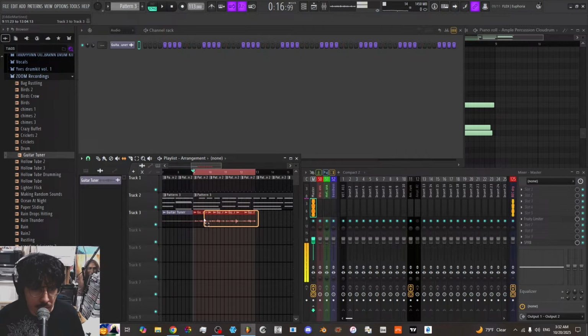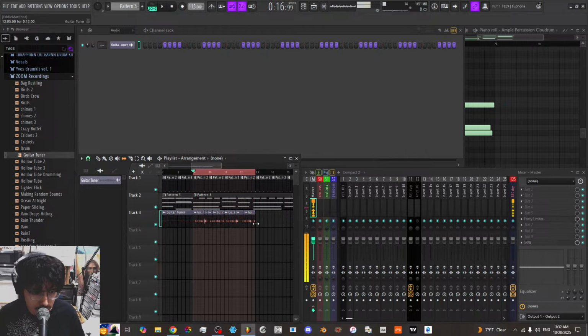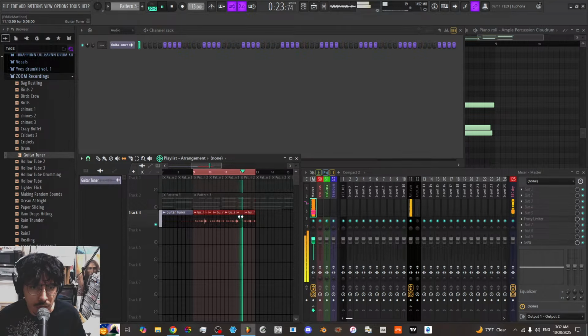Why did it consolidate? What is the merge clips? I always forget the shortcut. I think it's G, Alt G. It's not Alt G. Alt M. Oh, it's because it's not linked to anything yet.